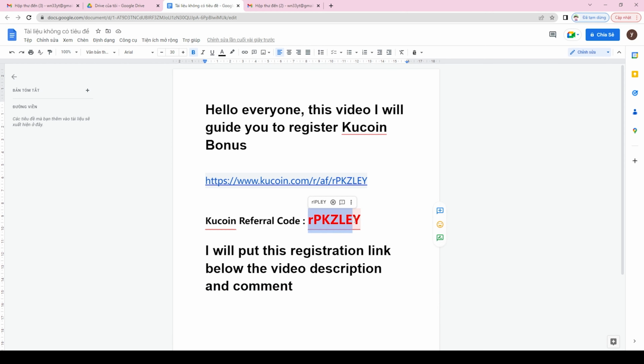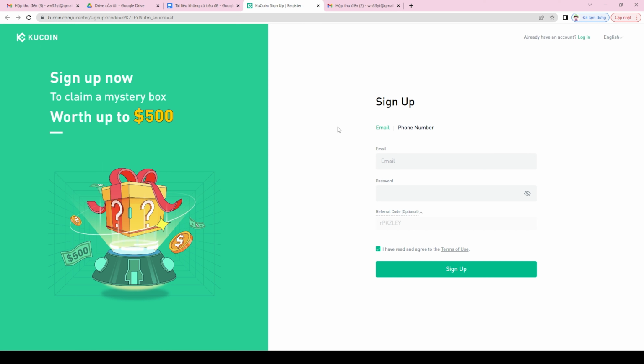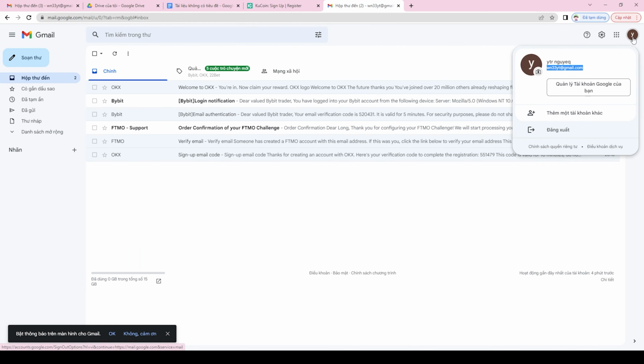Signing up for a KuCoin account. To sign up for an account on KuCoin, follow these simple steps. Step 1. Visit the KuCoin website and click on the Sign Up button at the top right-hand corner of the screen. Step 2. Enter your email address and create a strong password. Step 3. Agree to the terms and conditions and click on Sign Up.